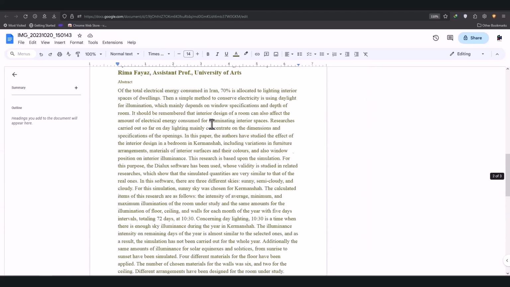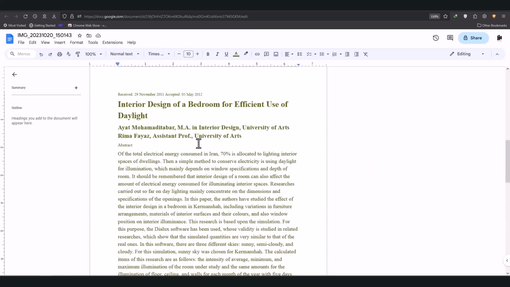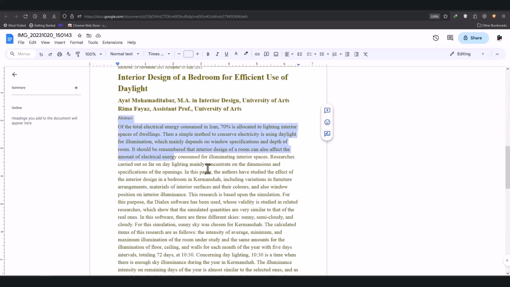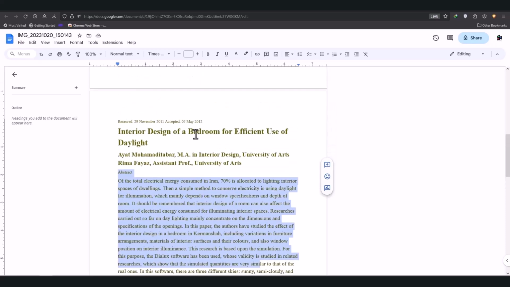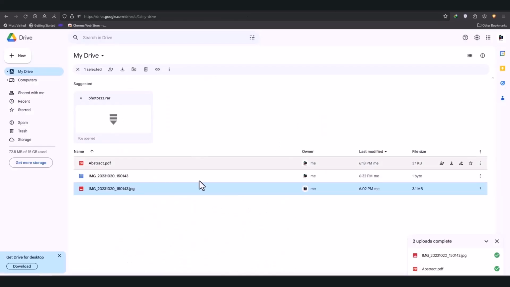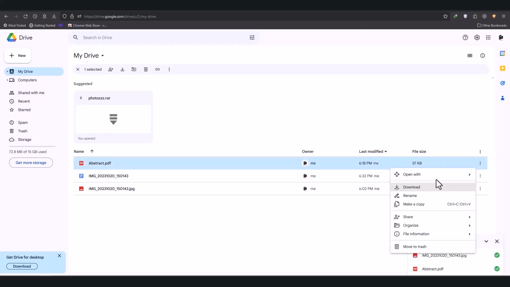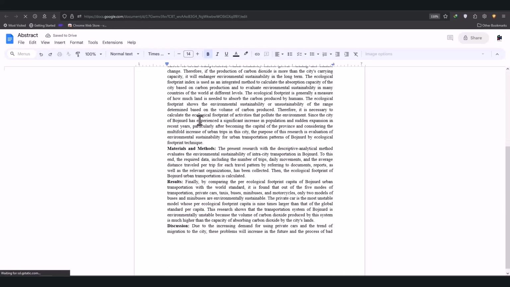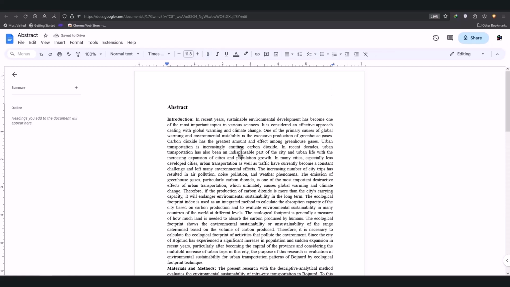Of course, Google Docs itself is a web-based application for creating and editing text files, similar to Microsoft Word, which you can also use from within Google Docs. Now you can repeat the same process for another file. Open with Google Docs, and as you can see, this PDF file has also been converted to an editable text file.